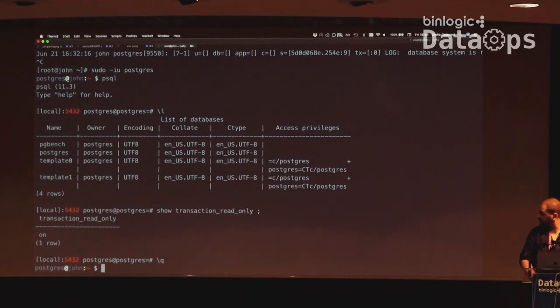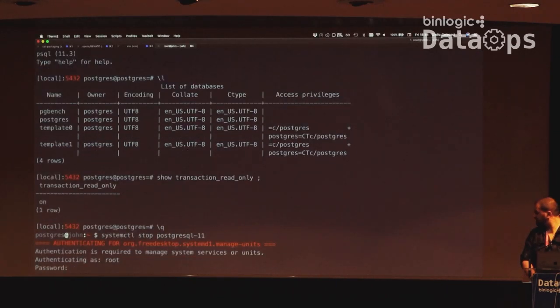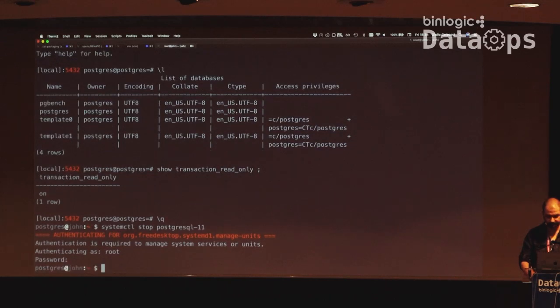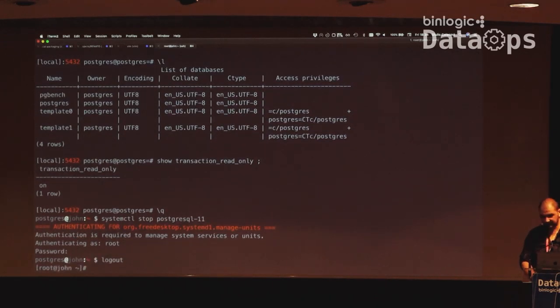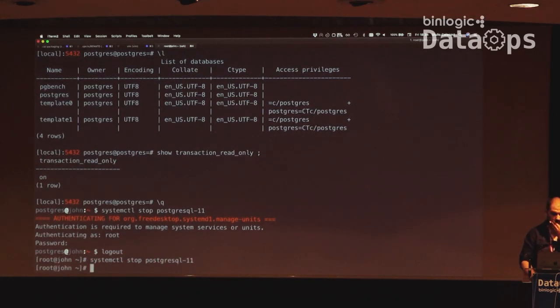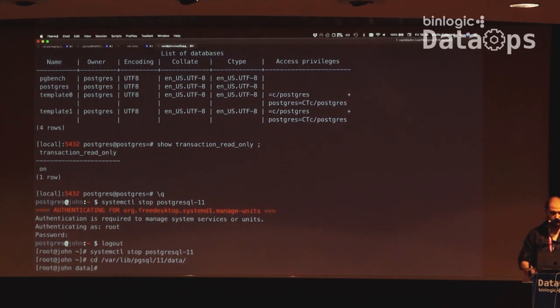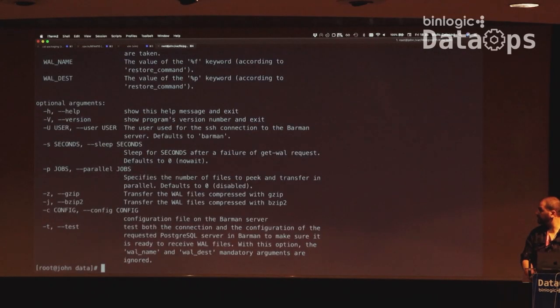Okay, we can stop Postgres. Okay, sorry. I was still Postgres. I have to be root, so we want to stop PostgreSQL. We want to go again inside the PGDATA. Okay, let's have a look at the barman-wal-restore command. You see barman-wal-restore --help.